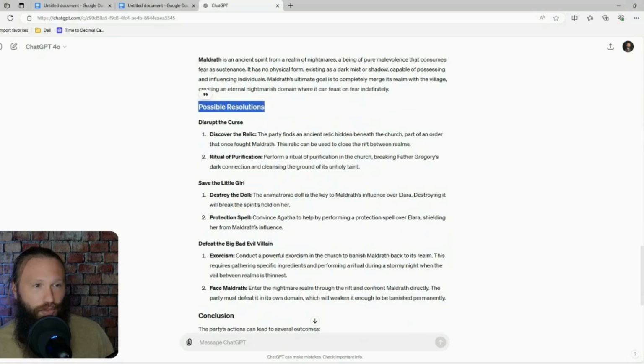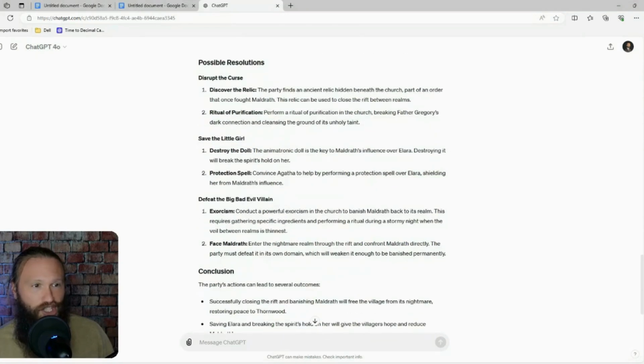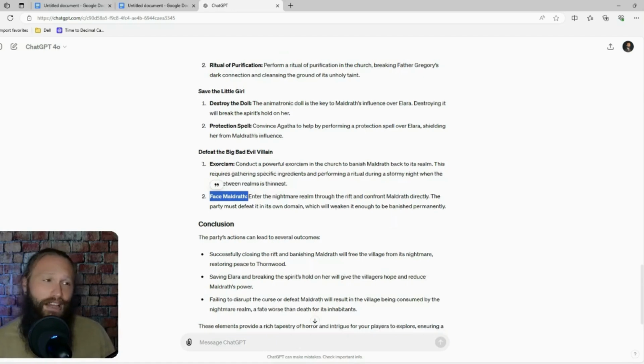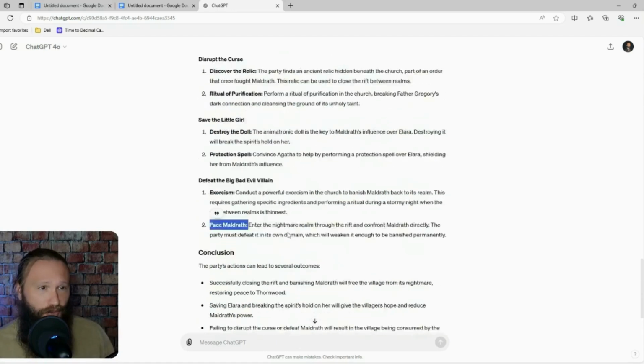There are possible resolutions. They could disrupt the curse. They could save the little girl, defeat the big bad evil villain with an exorcism. They could face Maldrath. They could enter the nightmare realm through the rift and confront Maldrath directly. Maybe that's how it works. Maybe they use the doll as a conduit for that.